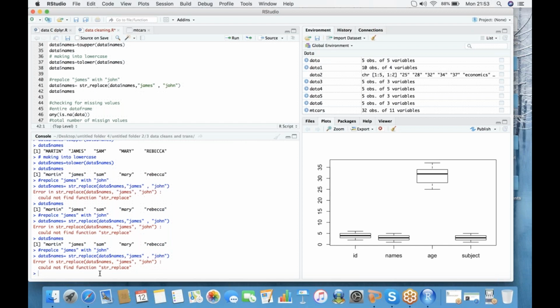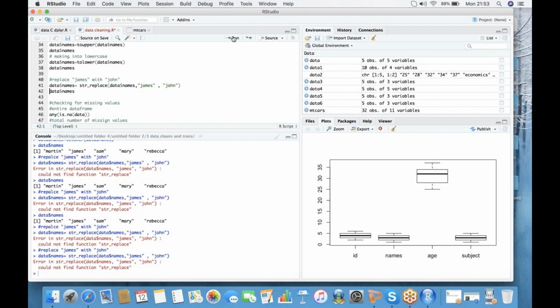Okay. Check for missing values. In the entire frame, how do I check for missing values? That's a command. There is no missing value. For the total number of missing values, I say sum is.na. If I want to check for missing values in a particular column, I say sum is.na and give the name of the column. I will say there's nothing.